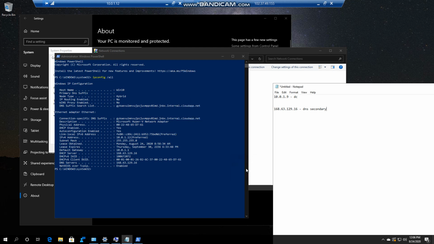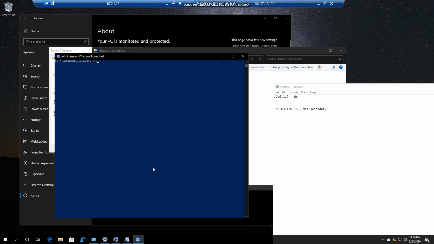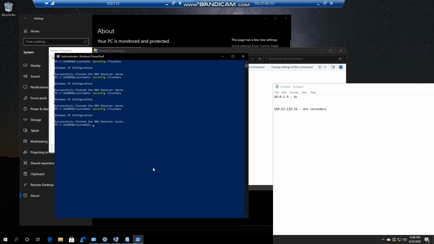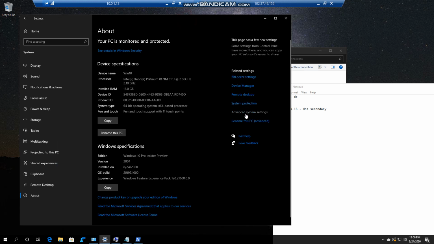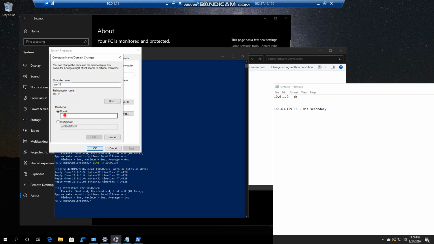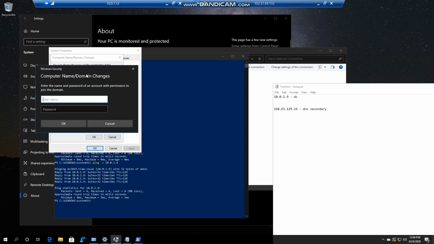So click OK. Now I can come back here and do an ipconfig /flushdns. I like to do it a few times, and if I now ping 10.0.1.9, I get a response, and if I ping -a, you see that DNS resolution is now working. So if I go back to this machine and now try tlab.local, you can see that I can join the domain.